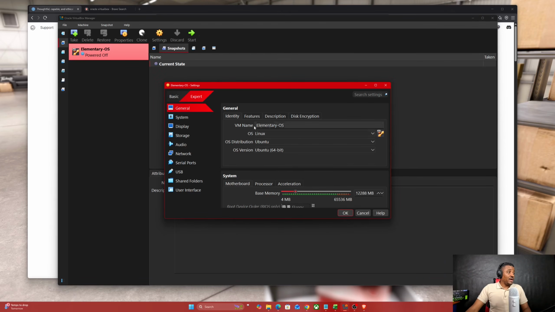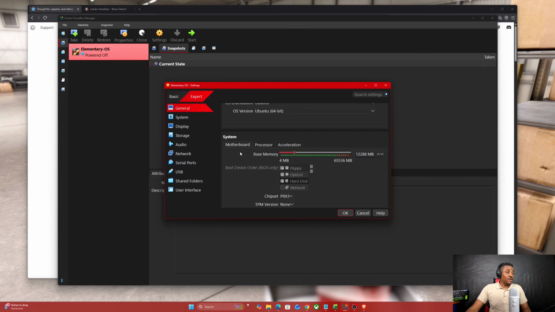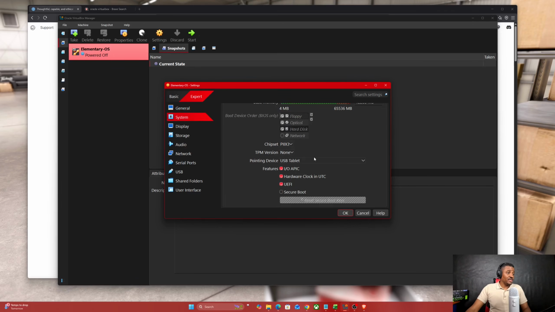Okay, and you can stay in Basic, but let's go into Expert. Let's make sure that you have the name of your OS. Of course, it's Linux, and it detects that automatically. And features, you don't need to do any features right here, or description or disk encryption. This is beyond the scope of this video. And for the processor, make sure you have at least 2 or 4. I go up to 8. And motherboard, acceleration, you don't need all that, you can skip that.